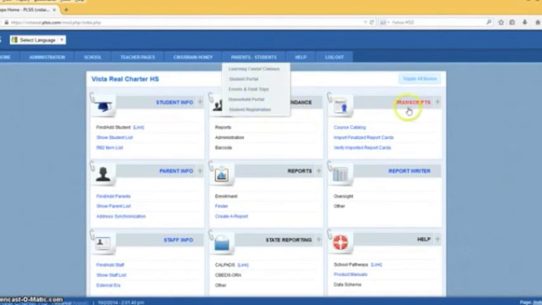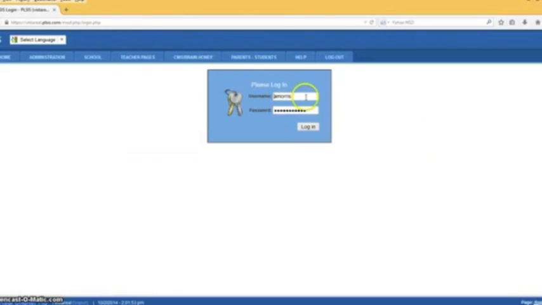This is what the screen will take you to. From here you want to go into the Parent Students tab, and as I hover over it, click on the student portal. This will bring you to your username and password. The username and password your teacher will give to you after you're done watching the introductory videos. But I'm going to use my fake student username and password right now.